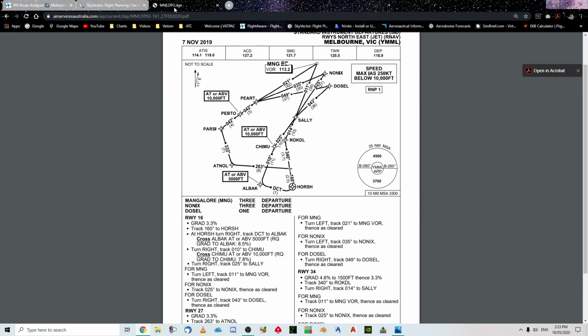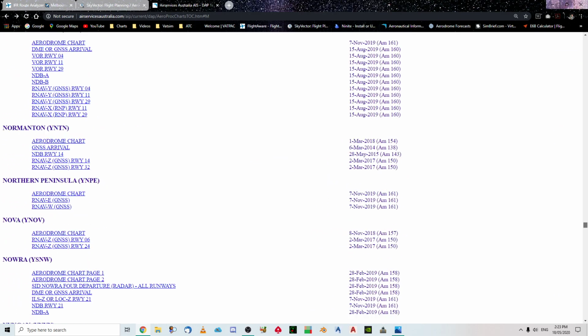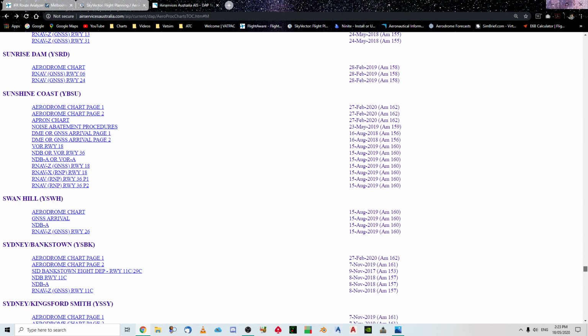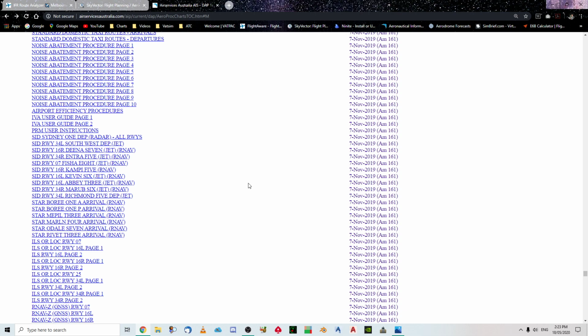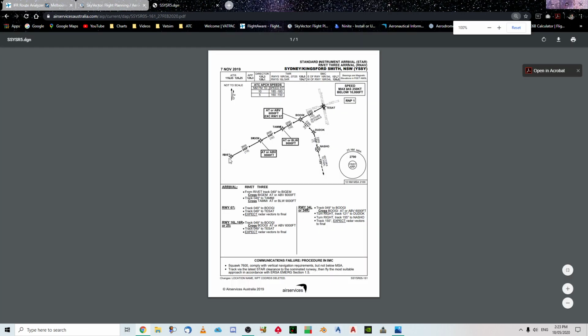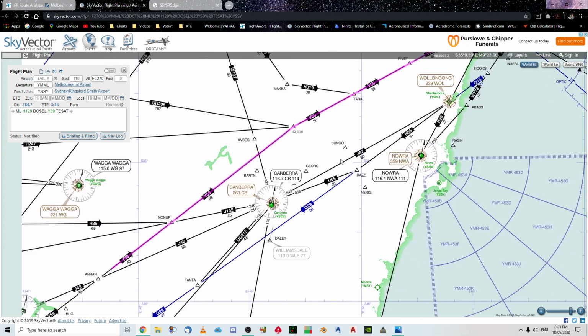And if you go back to the charts here and you go to Sydney, and you look through all the star charts, you'll see there's the Rivet, and it gives you the Rivet 3 arrival to runway 07. I'll just enlarge that. 16 left, right, 34 left and right. So when you look at that, you say that's a valid flight plan.